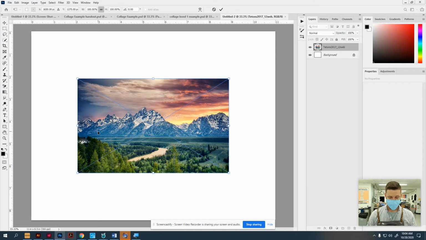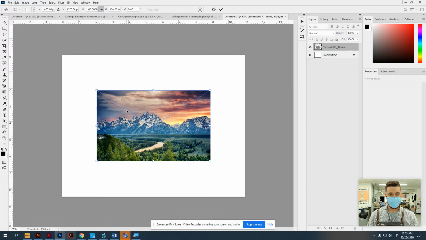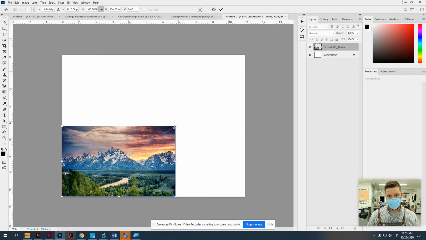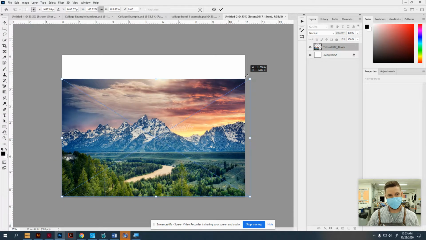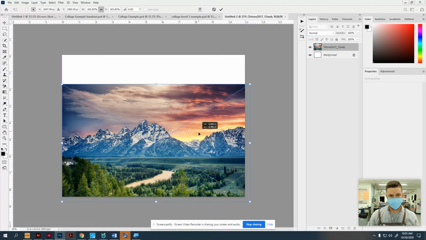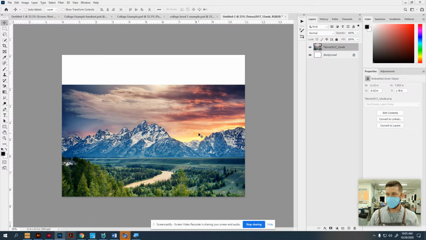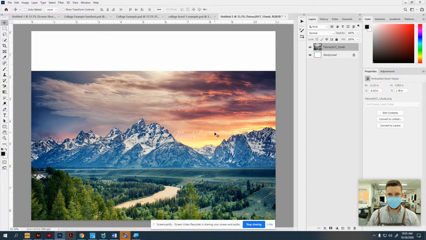When it comes in, we've got some things we need to be concerned with. Obviously, it doesn't fill up the entire document that I have, so I'm going to come down and pull in the corner and make it stretch out big enough to fit there. Once I get it where I like it, I push the Enter key, and you'll see how it kind of cleaned itself up a little bit because there was some pixelization taking place.